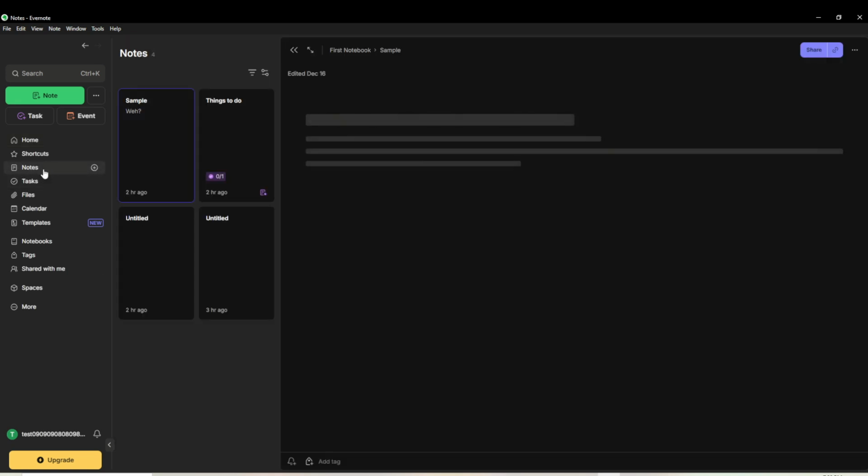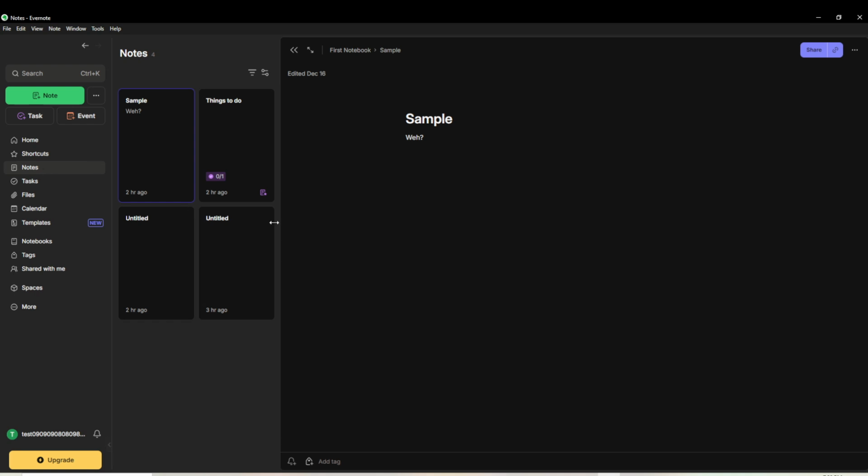If you want to export multiple notes, hold down the Control key on your keyboard and click each note you want to include. If you'd like everything, press Ctrl+A to select all notes at the same time.